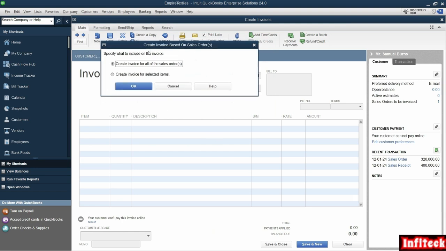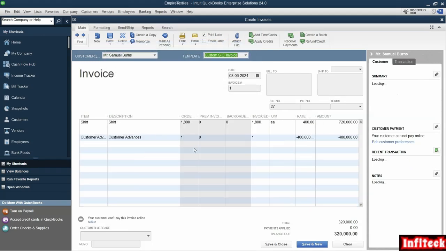And it will again ask you to specify what you want to include onto the invoice. You want to create the invoice for all the pending sales order, or you just want to create for selected items. Now in this case, I want to convert the complete sales order. That's why I'll choose the first option. So let's choose this one.